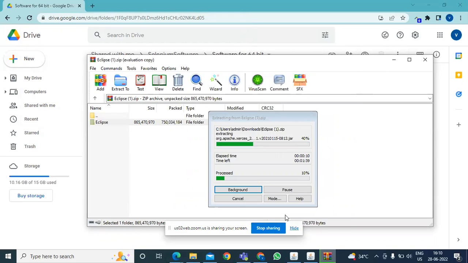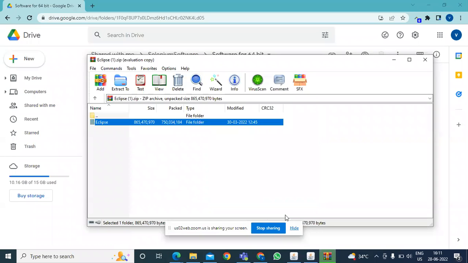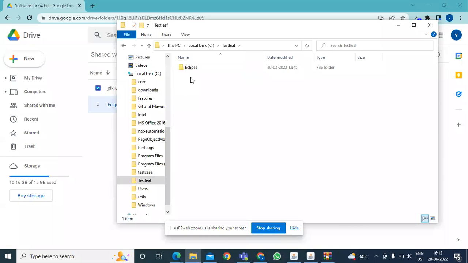This extraction process would take anywhere up to a few minutes, so keep a note of it and continue to extract. Once the extraction is done, you can go to the appropriate folder to take a look at it. Is that clear? Now we are inside C colon Testleaf Eclipse.